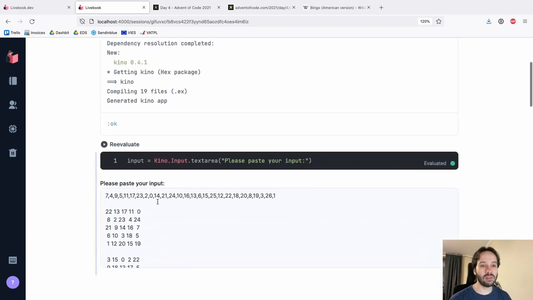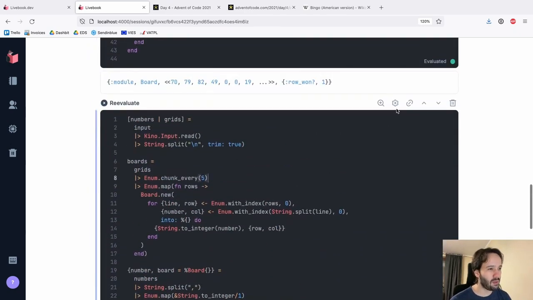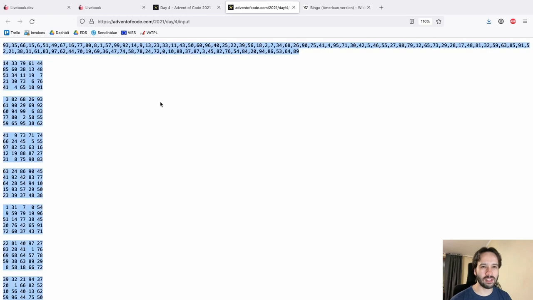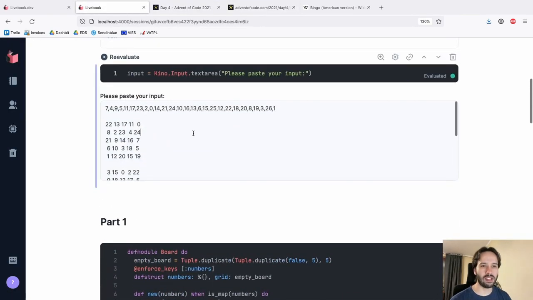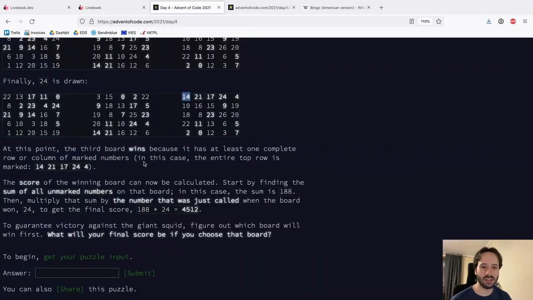We can change the input and re-evaluate the cell, but we can always mark a cell to automatically re-evaluate. Now, when we get the actual puzzle input and we put it here, it's automatically going to compute the new result for us, which is here. So let's submit this. It works.